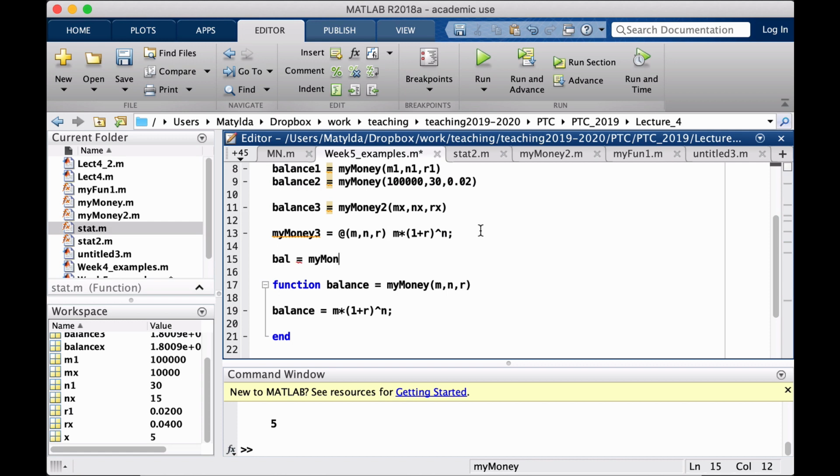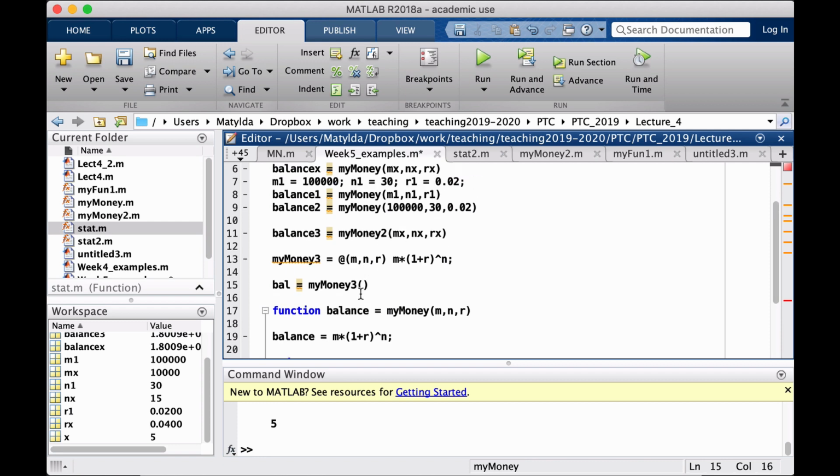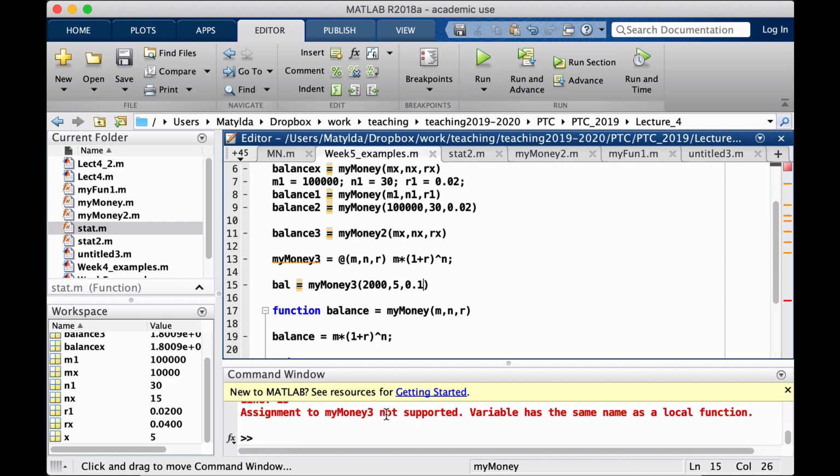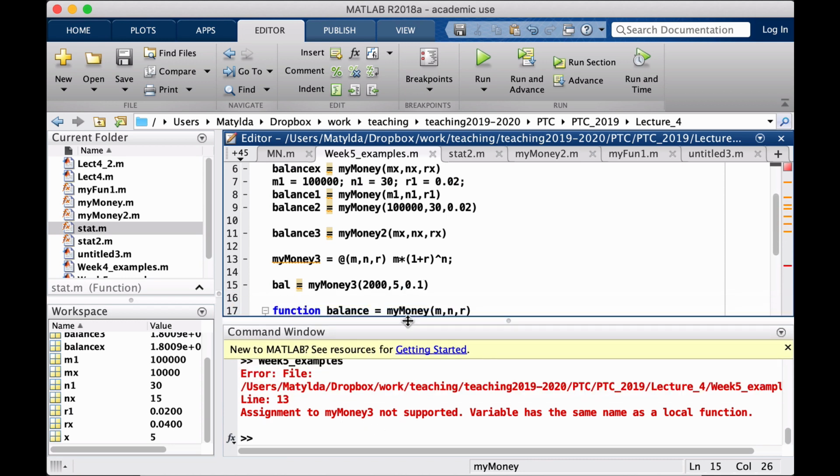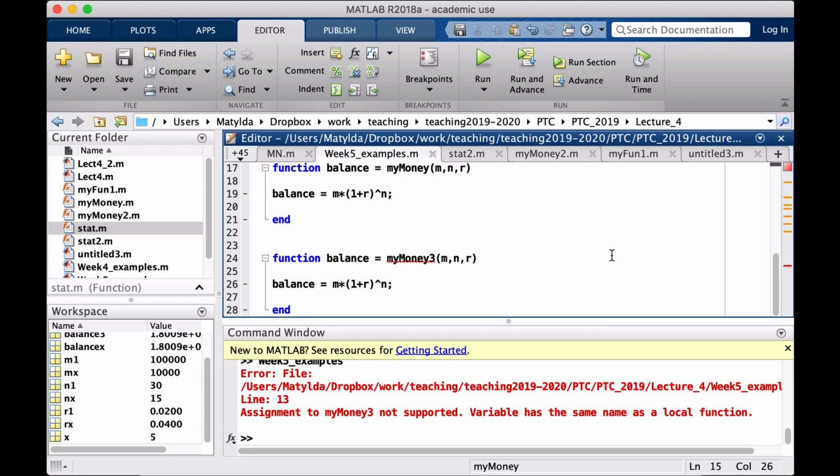Then after that I can calculate the balance. So mymoney3, because that's the name of my anonymous function, and for the inputs I can use any, maybe 5 years, and with the rate, let's be generous, 10%. So when we run this, okay, there is a problem. Assignment to mymoney3 not supported. Variable has the same name as local function.